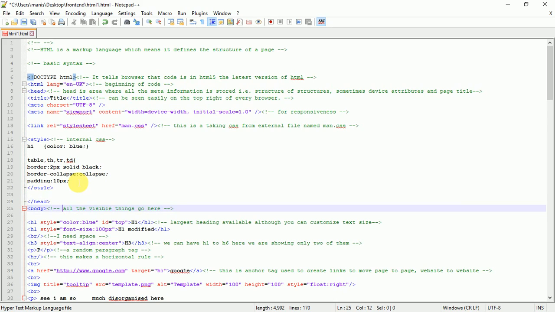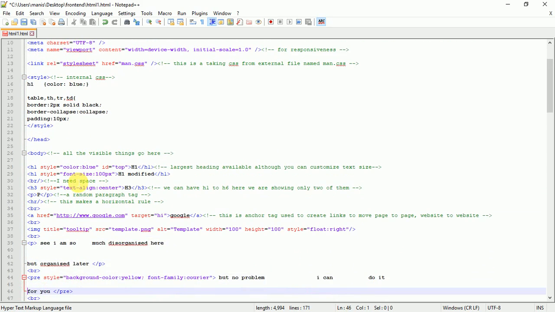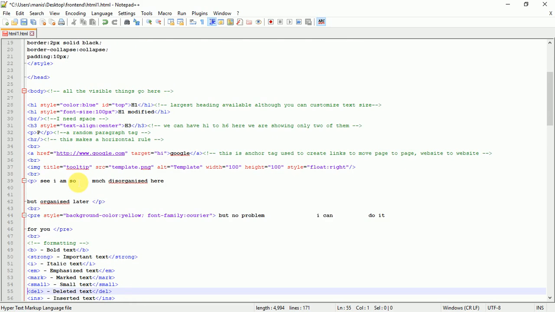Okay, so next is body. This is the main content here, and this is the area where the main content is present. So all the visible things go here. The next thing is style. So we have an H1, okay, and the style color is, so this style defines another form of CSS. So we have internal CSS, external CSS, and CSS as an attribute.